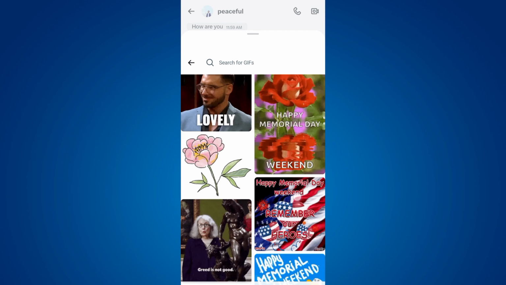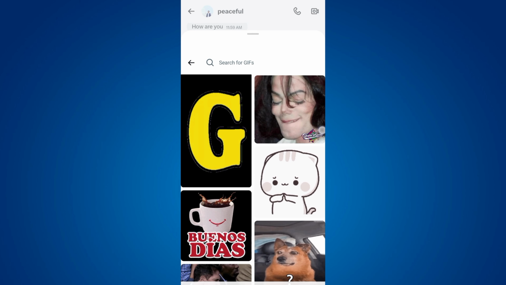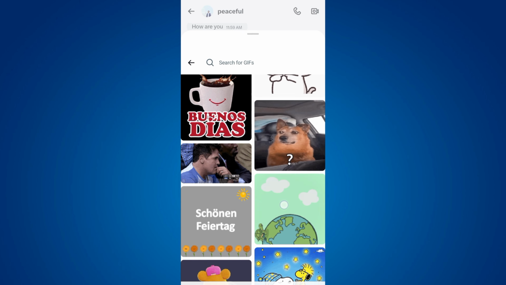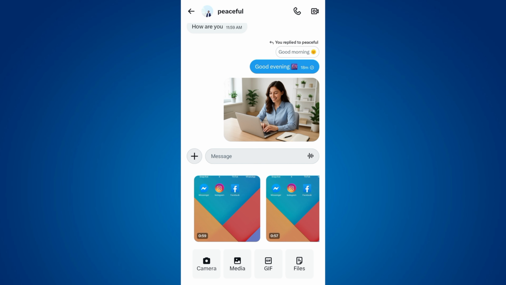Do you want to send a GIF on Twitter X Message? You can send a GIF on X Message with just a few simple steps.